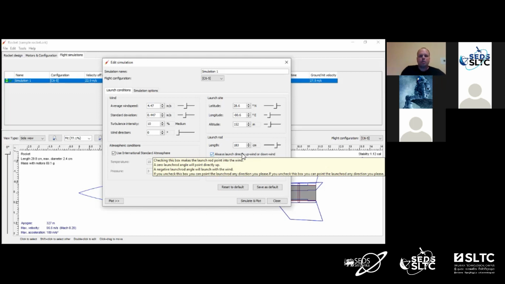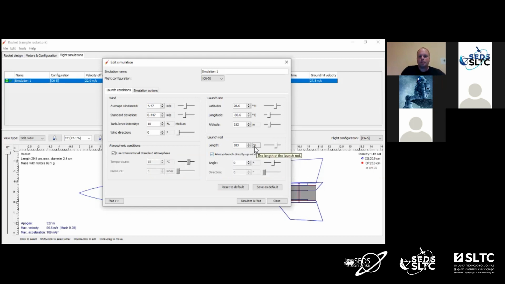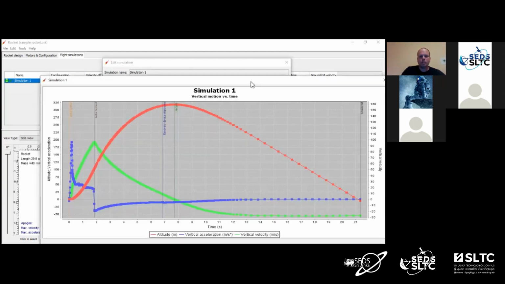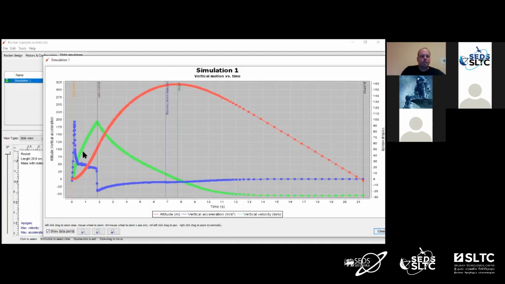A typical launch rod is probably about 3 meters, or excuse me, about 1 meter. So I'll change that. And we'll go down to simulate and plot. So here's our simulation. And these are some of the basic things that the software can spit out.